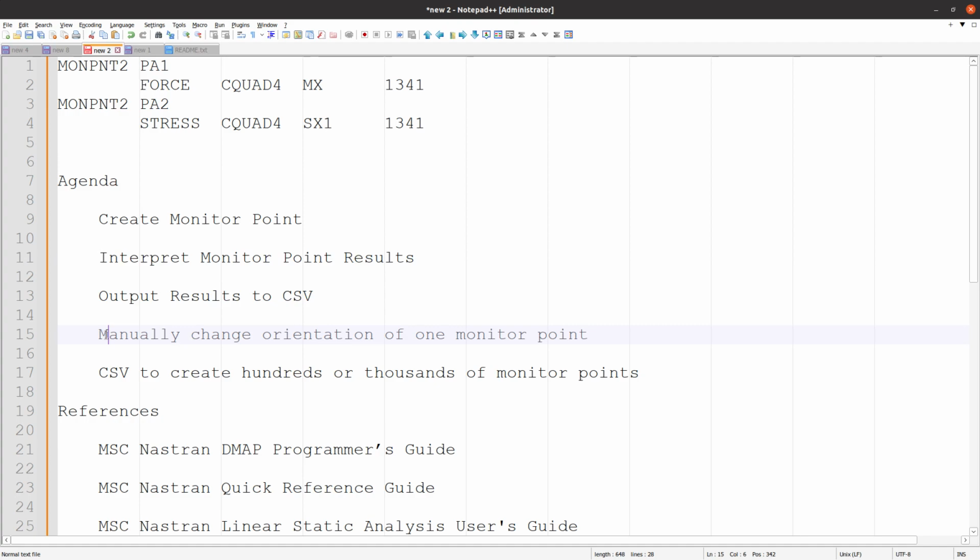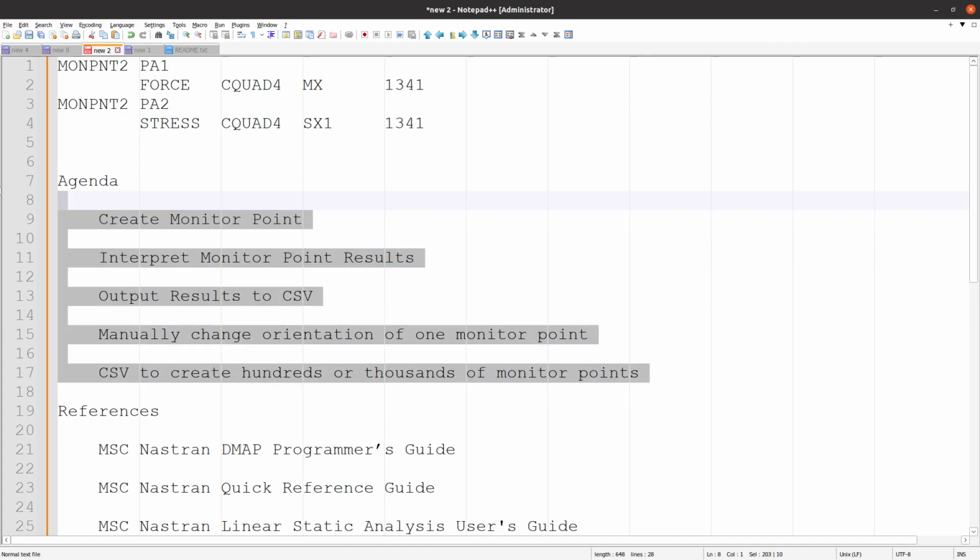And then this won't be covered in this exercise. This is the agenda from a different video, so that's why it's kind of out of sync here.